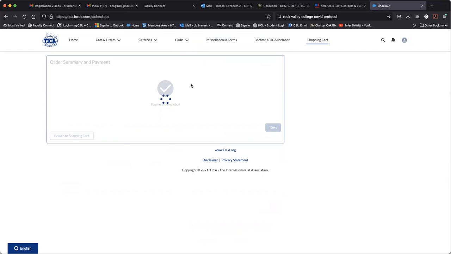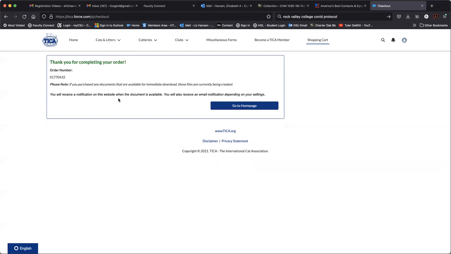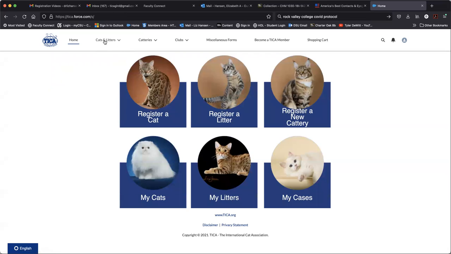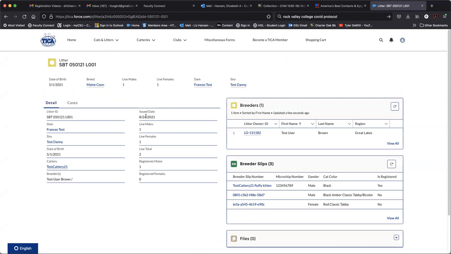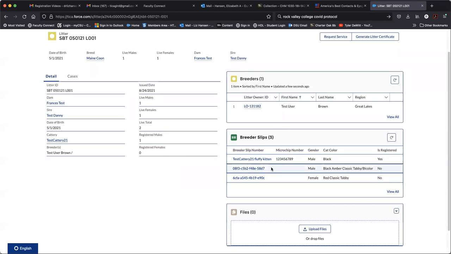It's going to take a minute to process though further. And once it does that, my order is complete. I can go back to the home page, or I could also just go right across the top here and select my litters to verify that litter I just registered is listed. And here it is. It was born on May 1st, 2021. I can select the litter ID and pull up the details for the litter. I can also pull up the breeder slips. So I've registered the first kitten. You can see the kitten's name is here, and the information I selected when I registered.